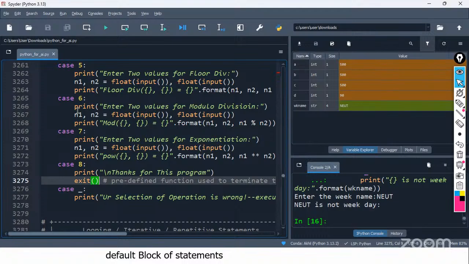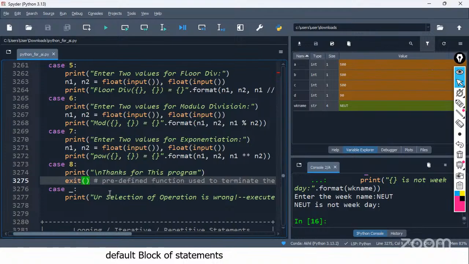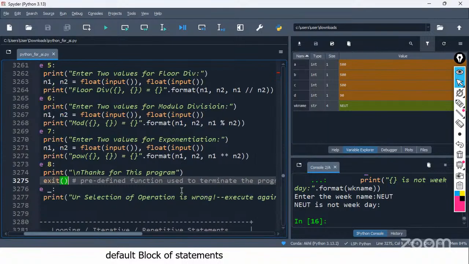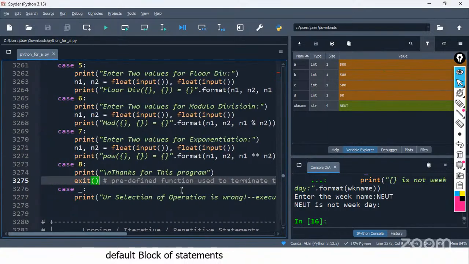In this way, we use match case statements. And by default, we have a default case block, which says that if none of the labels matched the choice expression, this default case block gets executed and it prints your selection of operation is wrong. Execute again gets printed. Accepted?